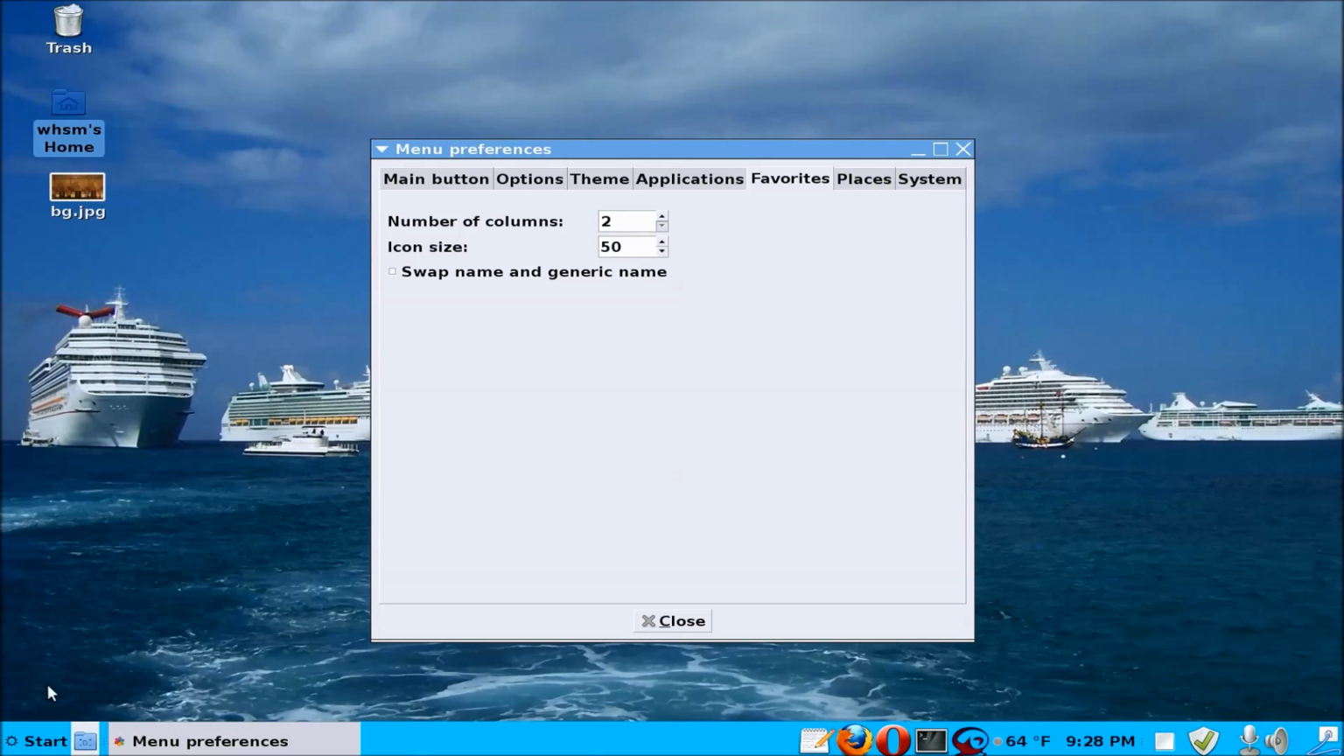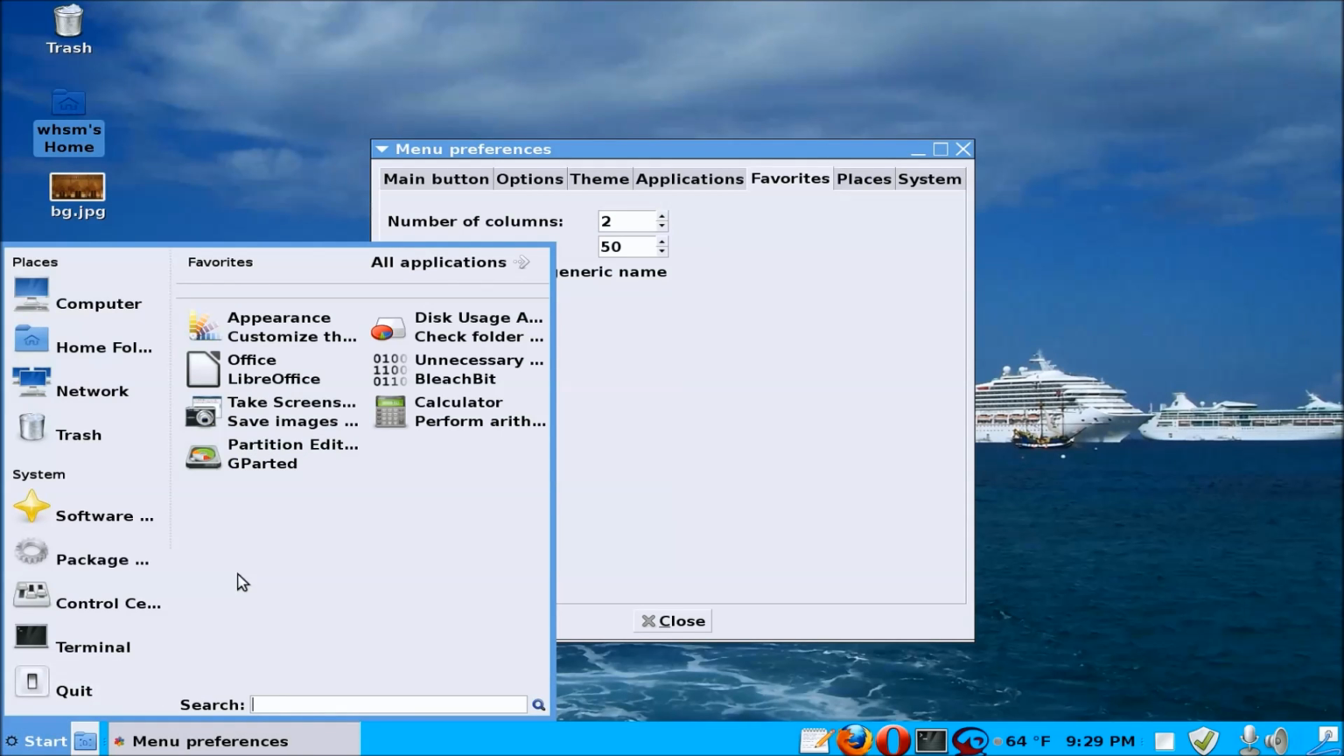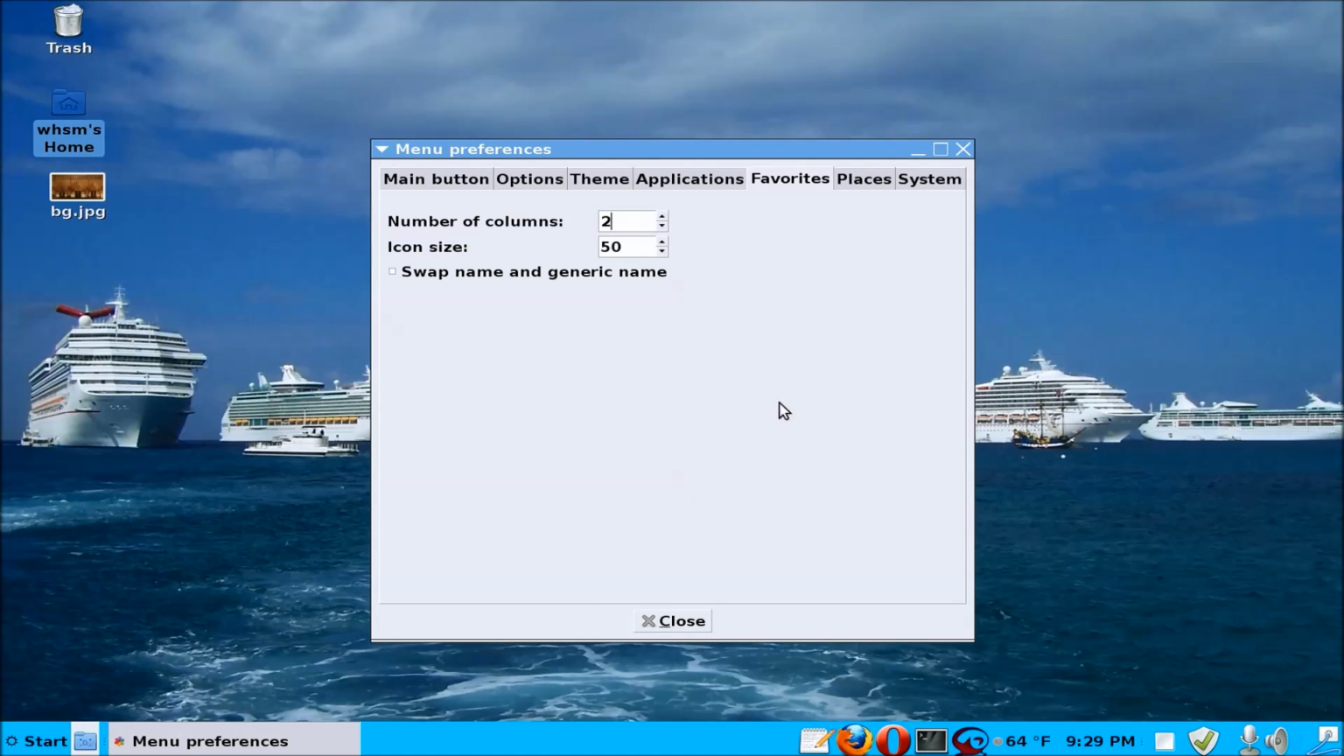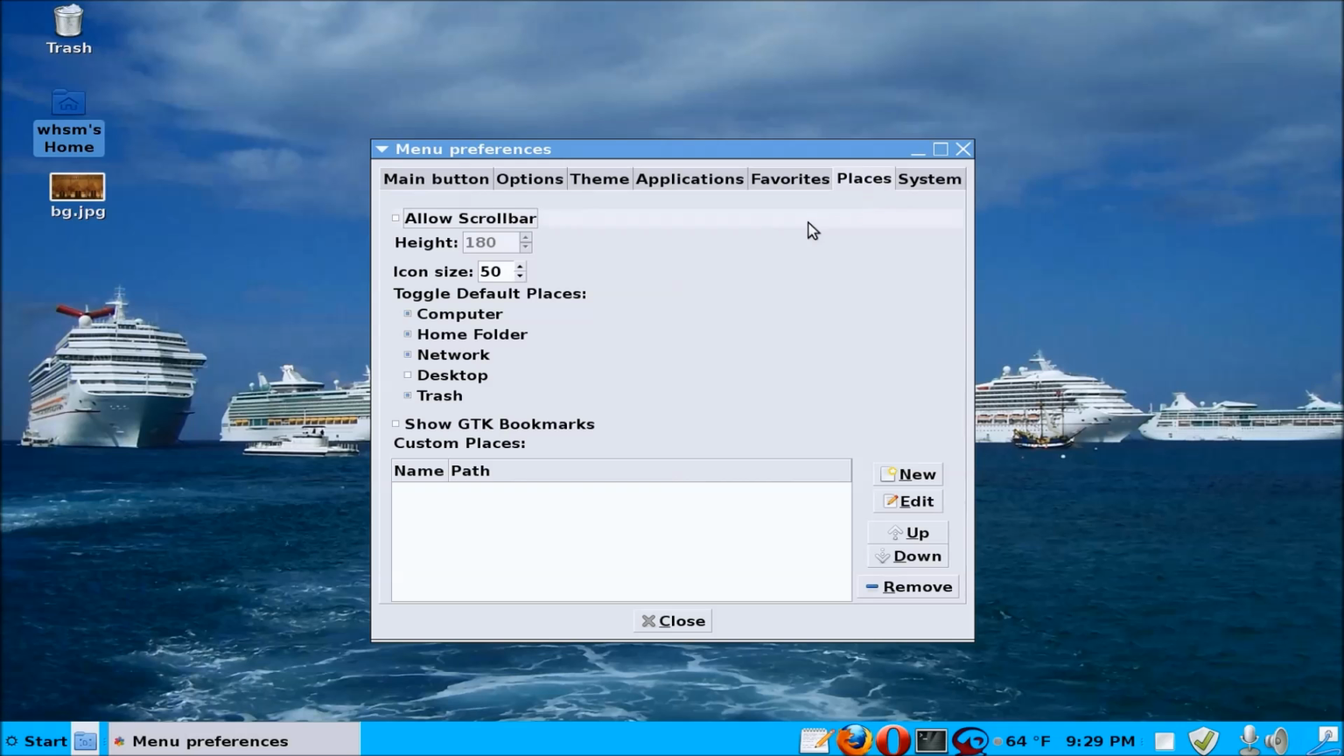And again, the icon size I set to 50. Because those icons, I like them, and the icons kind of determine a little bit the size of your start menu, of course. But I don't mind. I mean, I have the whole screen. And then places.